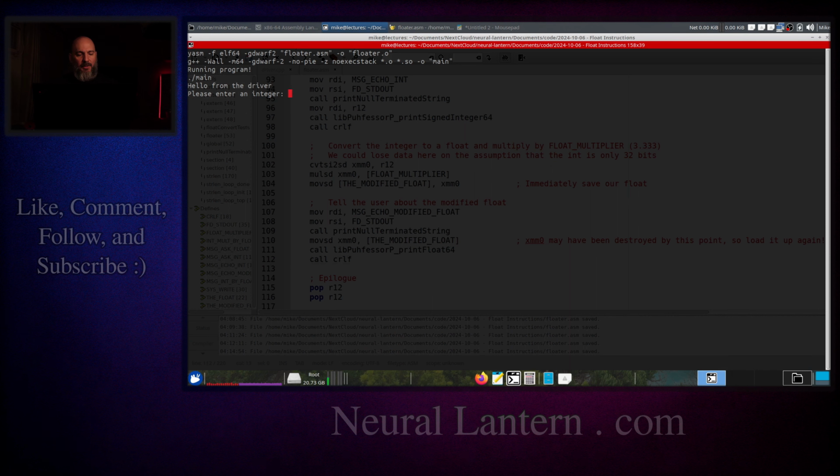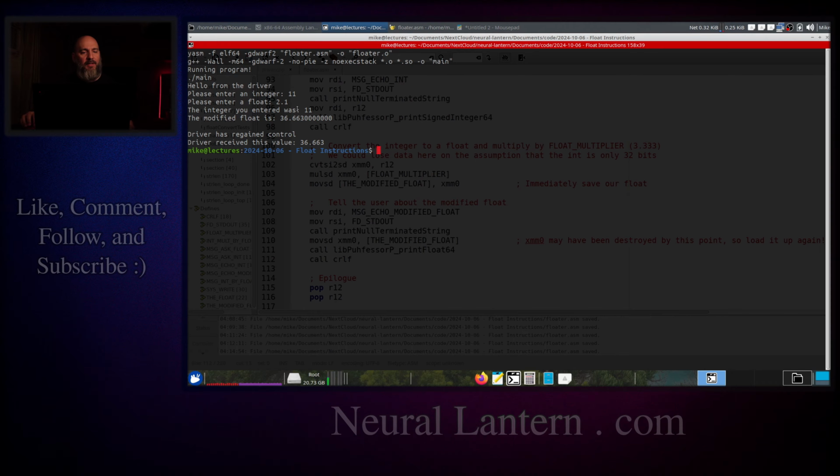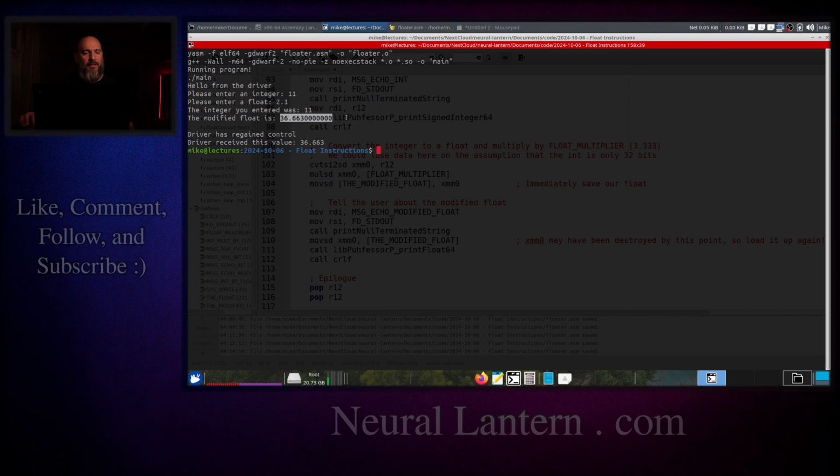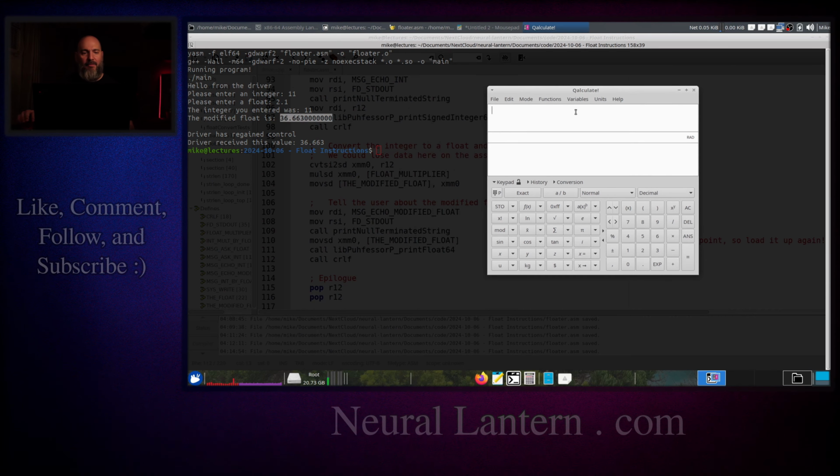Okay, enter an integer, I'm going to say 11. Enter a float, let's say 2.1. And then it says the integer you entered was 11. And the modified float is 36.663, whatever. Let me double check that makes sense with a calculator that's taken forever to load.